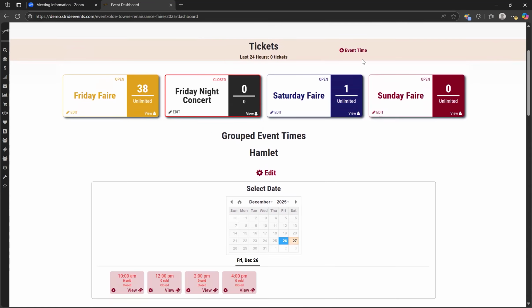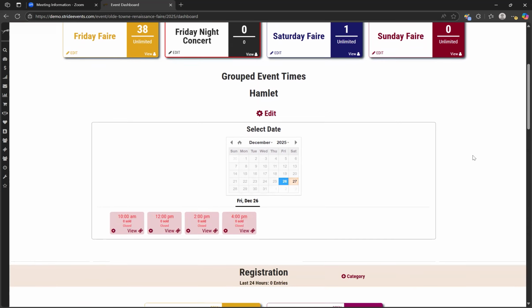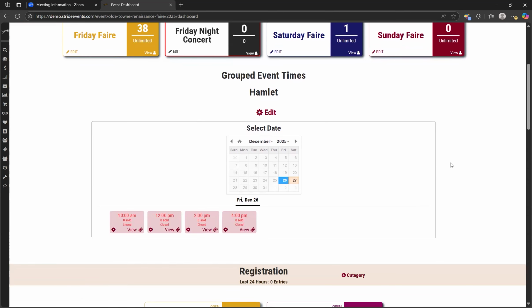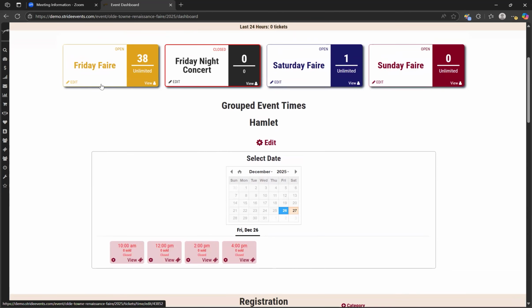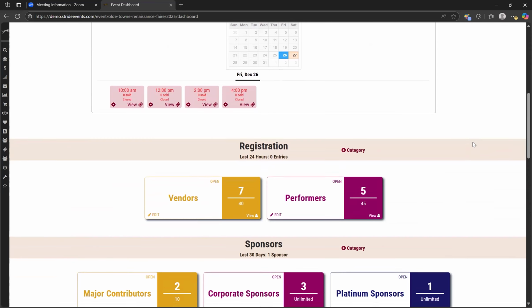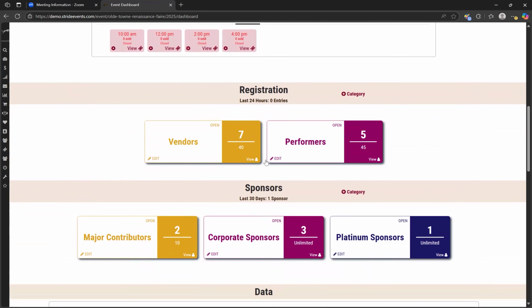Now if you scroll down, you'll see that we've got our ticketing information. This is a summary of what we've sold so far. You also see grouped event times. You can tell if an event is closed or if it's open. You can make edits, you can view tickets, and that's handy as well. If you're editing your grouped event time, you can click edit here, so that's nice. And then if you have registration, you'll see registration here, and you can kind of track that data. Very similar, you can view registration, you can make edits to the category, you can add a new category.